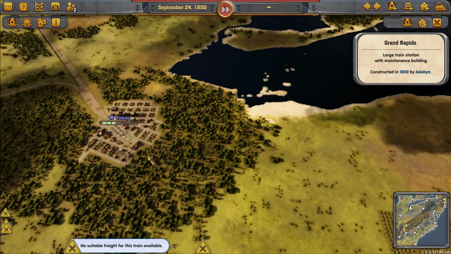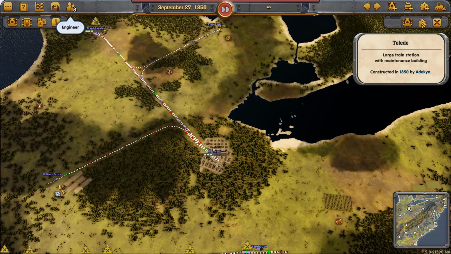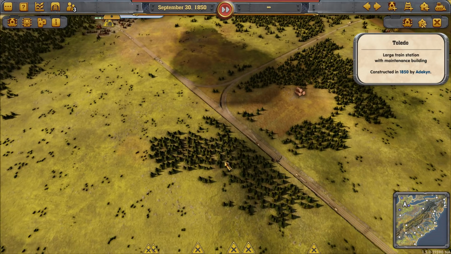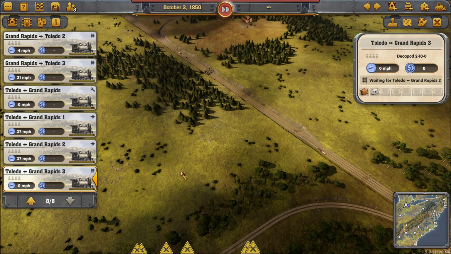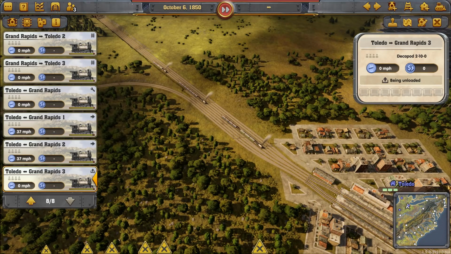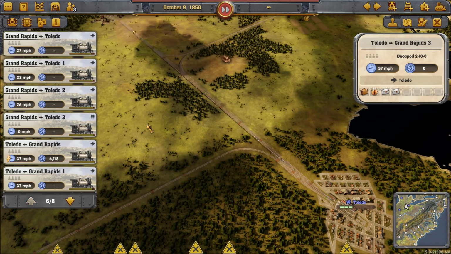I don't want to see a bunch of breakdowns. Already seeing some. Okay, so now look at all these trains that are going through here. We have 8 trains running happily ever after. Now notice they are queuing up, but that's because I fired them off one right after the other.